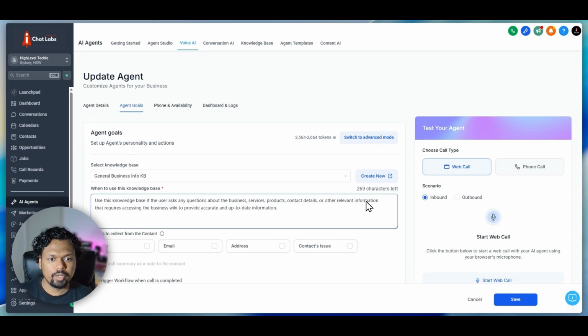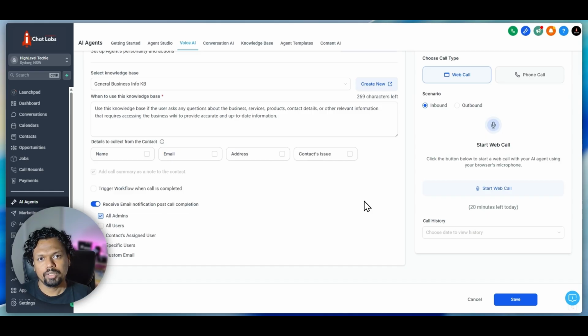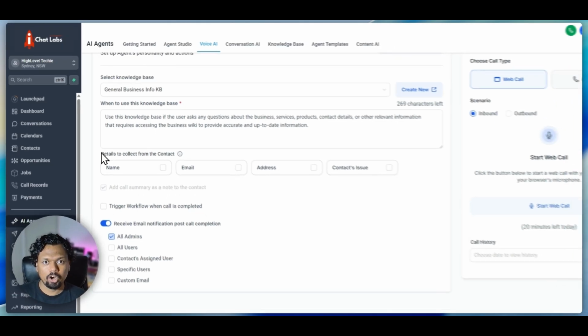Once that is done, you can look into the details to collect from this contact. The scenario that we are talking about, or the agent that we're building, is a virtual receptionist for your inbound calls. When this agent receives an inbound call, it can do a few things. It can answer any questions right out of the box using the knowledge base. We have already set that up. And now it can also collect some data from the user, and that's what we are trying to set up now. Here there are four options given to you right out of the box.